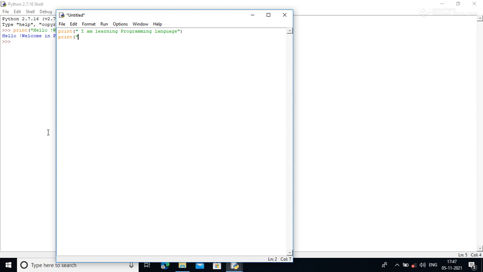Write here again the next statement, Python is a programming language. And if you want to print another statement, write the print function again and write the next statement, it is easy to learn Python.